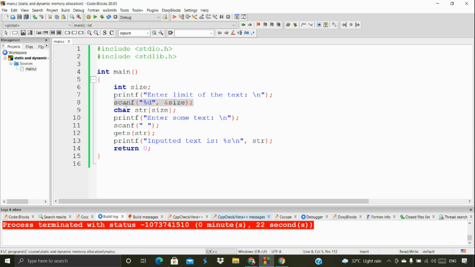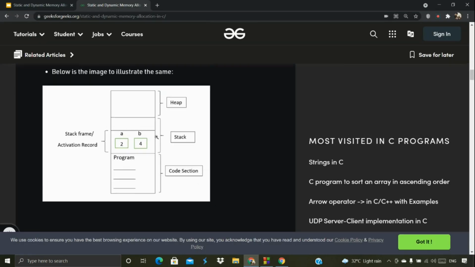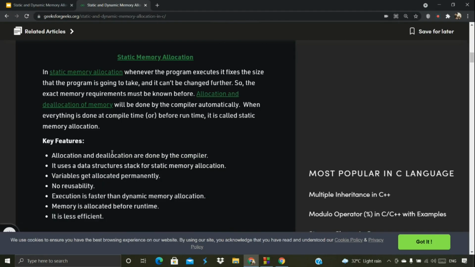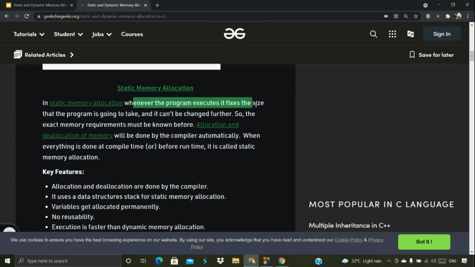We're actually mentioning this particular size, and then we are just fixing this particular size, and it can't be changed in the further program, like in this particular line. If you want to change the size again, it's not at all possible in the static memory allocation. That's what the definition says, whatever I have mentioned here itself. So whenever the program executes, it fixes the size that the program is going to take, and that it can't be changed further. So the exact memory requirement must be known before.